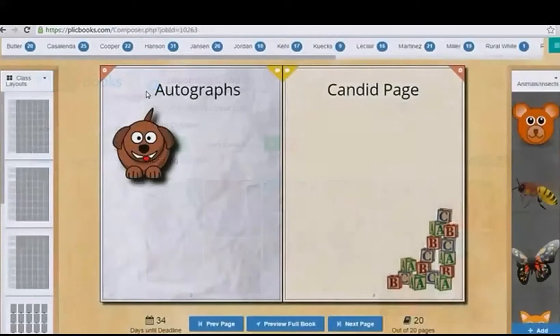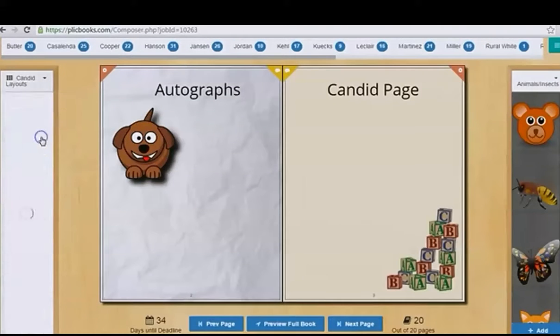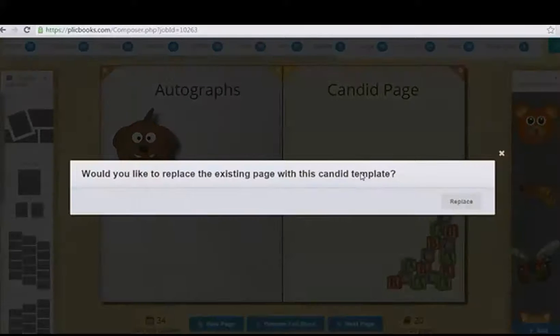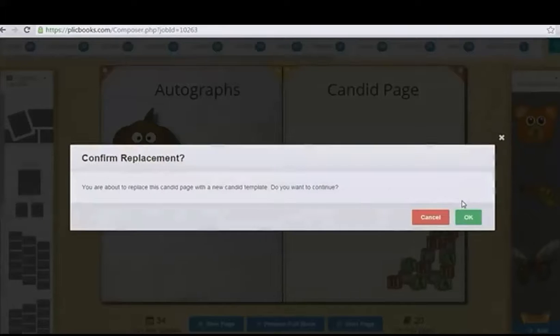PLIC Books offers several different ways to lay out your candid images on pages in your yearbook. To utilize this option, on the top left menu, we're going to select Candid Layouts option and select the type of layout that we want to have listed on our candid page. Simply select it and drag and drop. This is going to ask if you want to replace the existing page with this candid template. Just hit replace. Go ahead and it's asking to make sure that you want to do this. Hit OK.